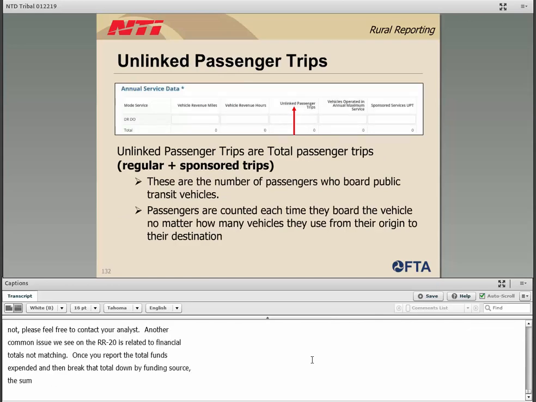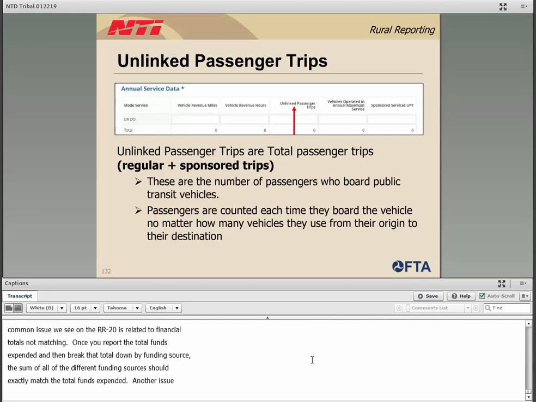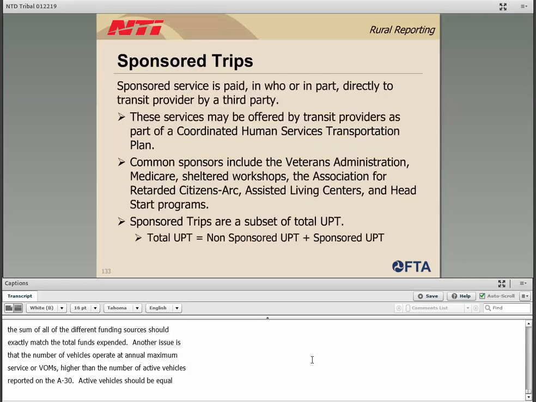Another issue is that the number of vehicles operated in annual maximum service, or VOMs, is higher than the number of active vehicles reported on the A30. Active vehicles should be equal to or higher than VOMs. Finally, do not report more sponsored unlinked passenger trips than total unlinked passenger trips. As I mentioned before, your total passenger count should include sponsored trips, and you report the sponsored trips independently in a different field.